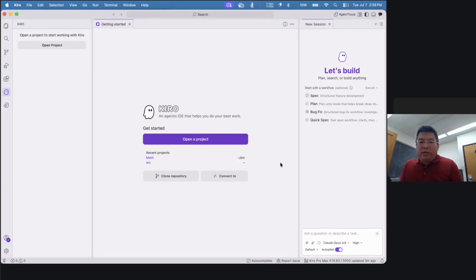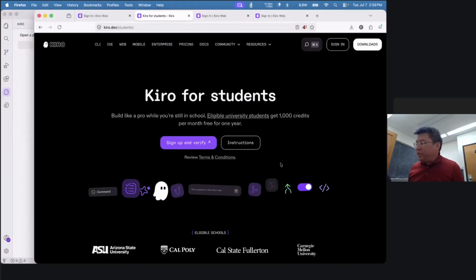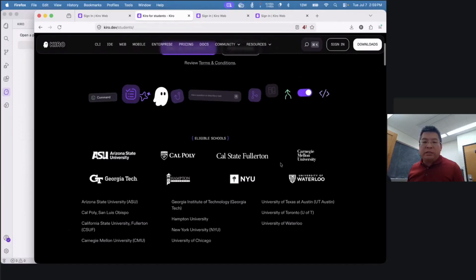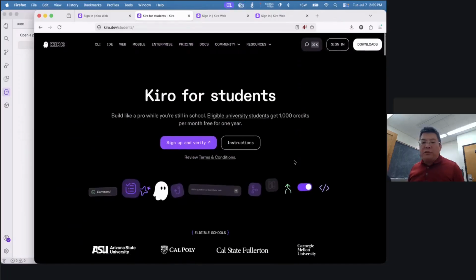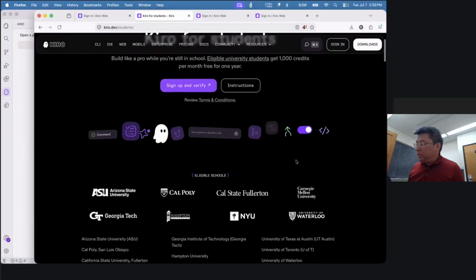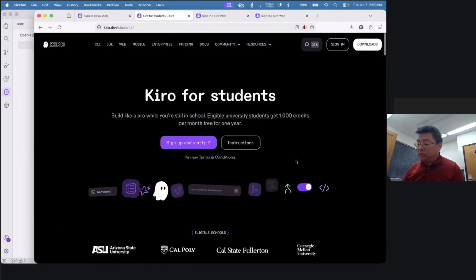I'll also mention that normally the more capable AI models that come with Kiro require a subscription in order to use, but if you are a student in one of the 11 schools listed here that participates in the Kiro for Students program, then you have free access to Kiro to the tune of 1,000 credits per month for 1 year. This can be a great way to get experience in Kiro and to familiarize yourself with some of the capabilities of the more advanced models that Kiro has access to. So this can be a great option for students who are attending one of the participating schools in the Kiro for Students program.